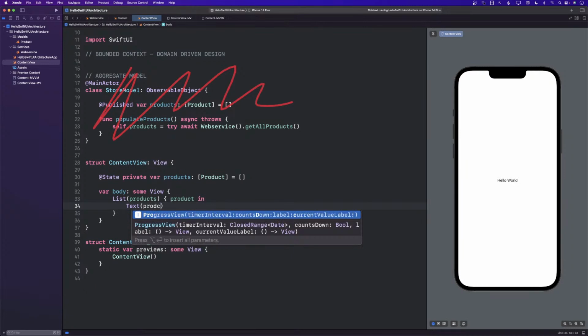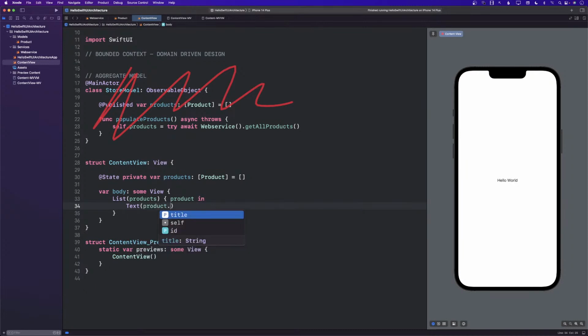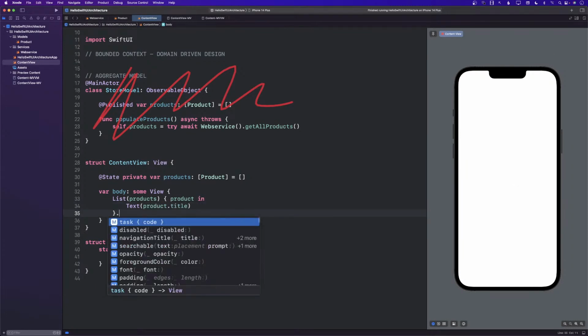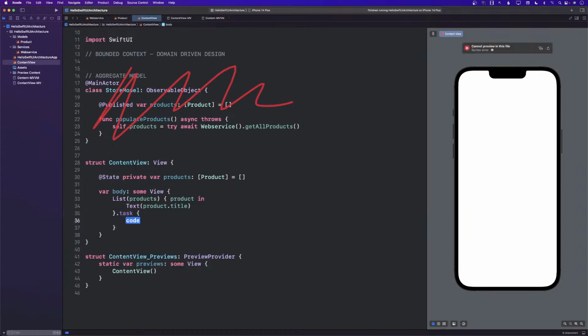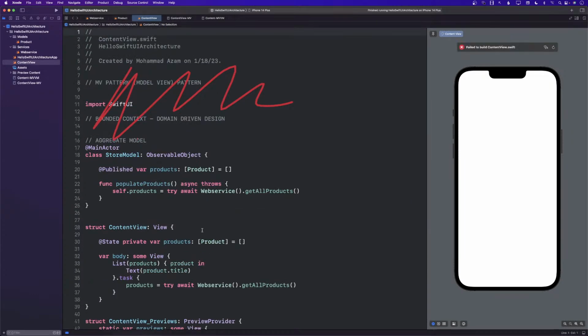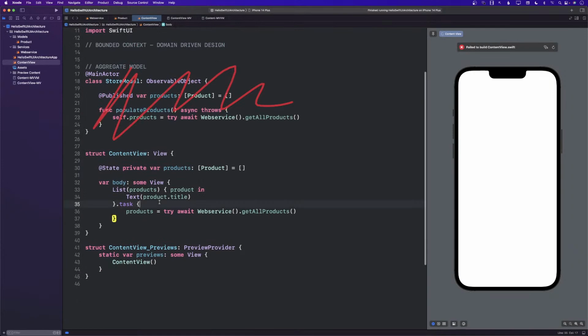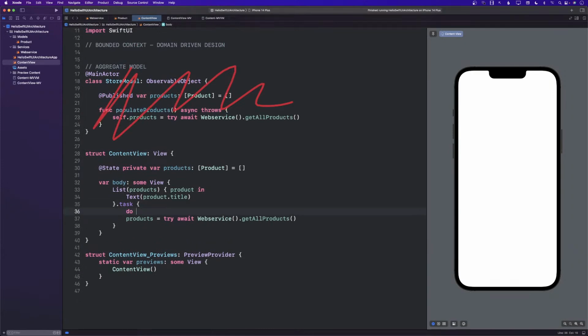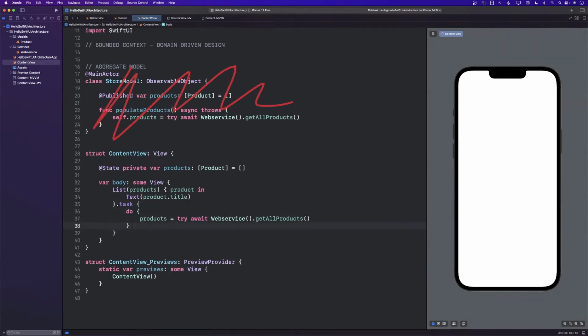This is actually very similar to how React does it. Task web service dot get all products and assign it to products. And I think it has to be try await and something, right? Yeah. Oops, I don't know what happened over here. Yeah, there we go. And we will do a do over here because it's a throwable thing.